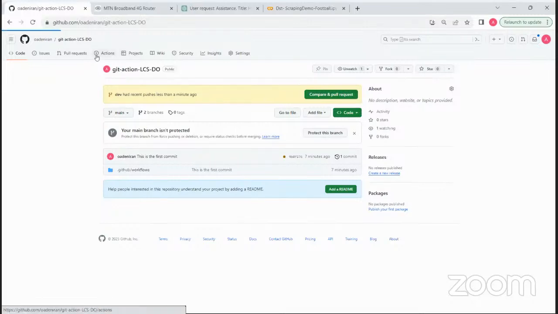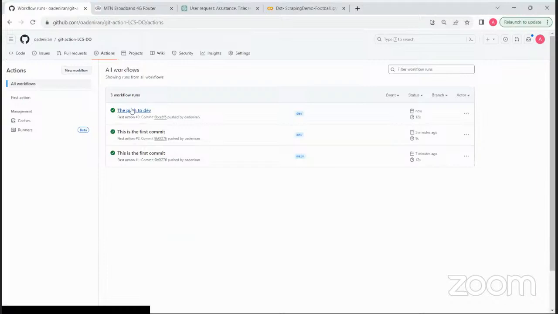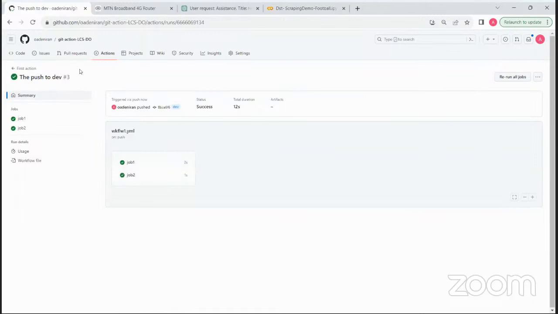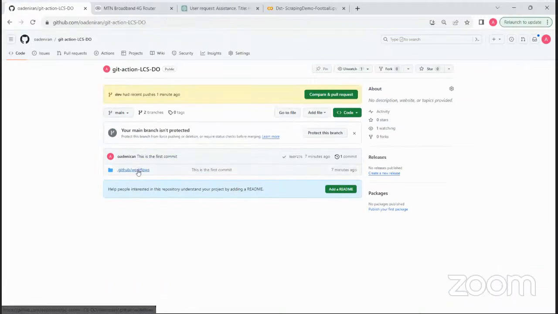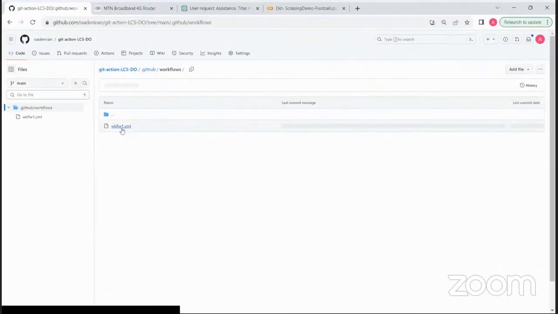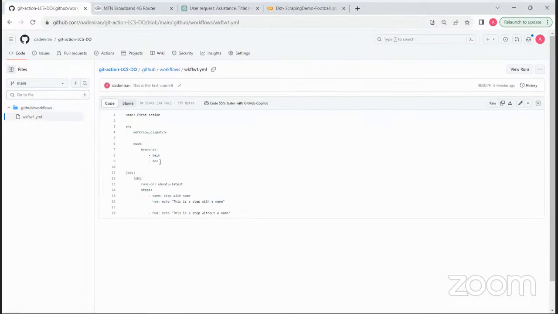So if we come to our actions folder, the push to dev, the reason why this is coming through is because when we wrote our code, we included that. So this is job 2. The reason why this ran automatically is that one of the events that triggers our workflow is also a push to the dev branch, as you can see. So that will also initialize our code.